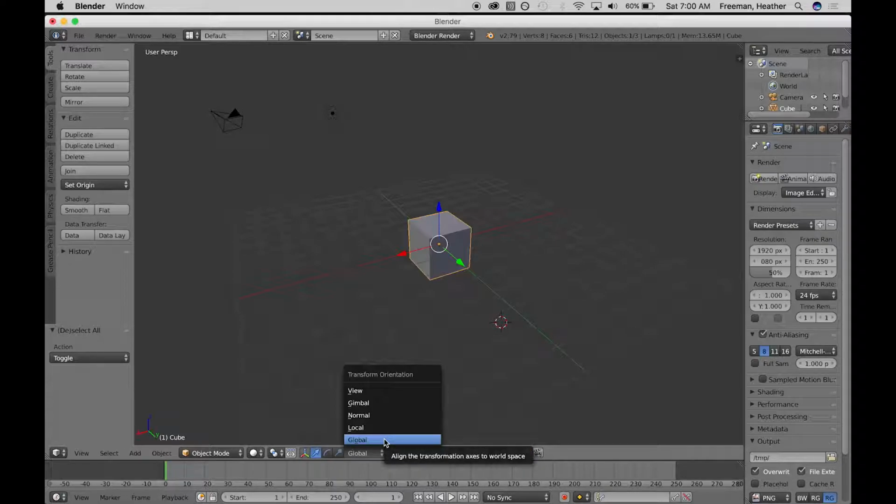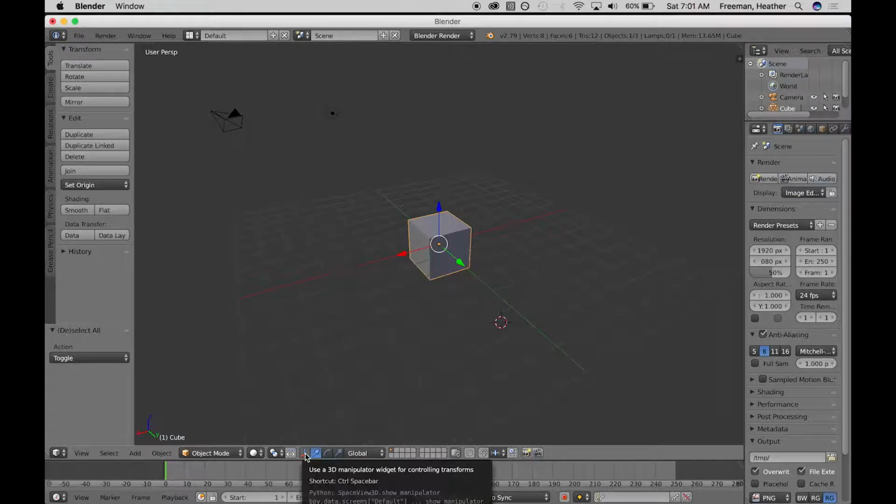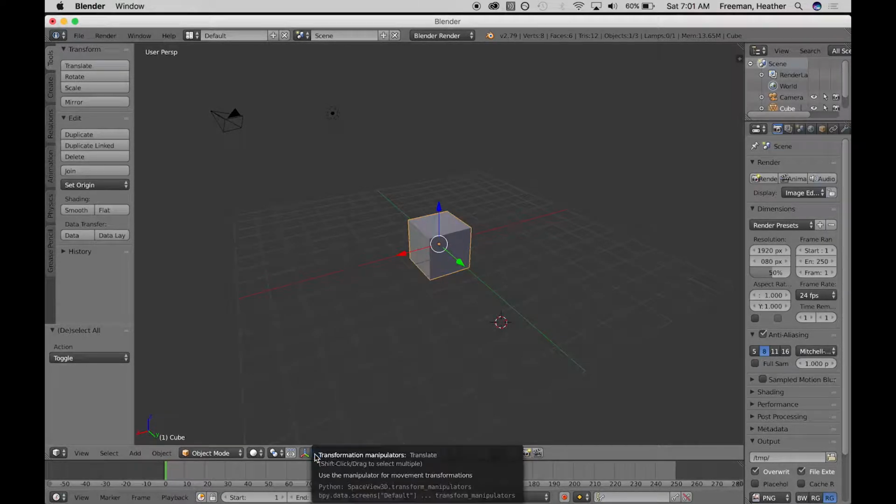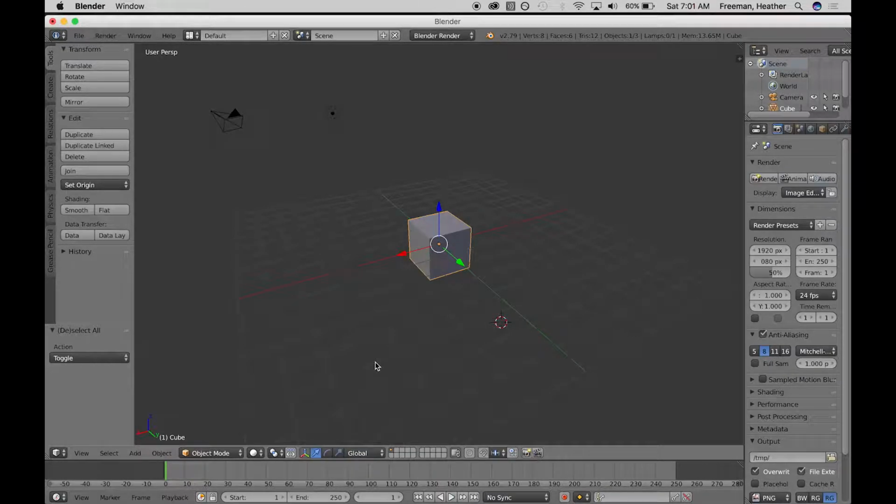We'll learn about these other transform orientations later on, but to keep things simple, it's helpful to always have up and down Z and left and right being X and Y. Now, the other thing you'll see next to global is that there's a couple different widgets, and if we hover over them, it tells you what these different objects are. This is a really handy feature in Blender. So it says use the 3D manipulator widget for controlling transformations. If we scroll over this next one, it says transform manipulators rotate. So we'll learn about all those guys.